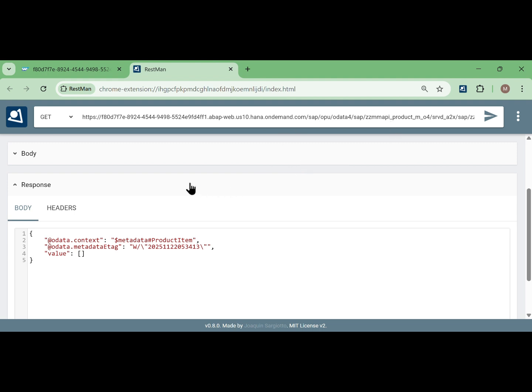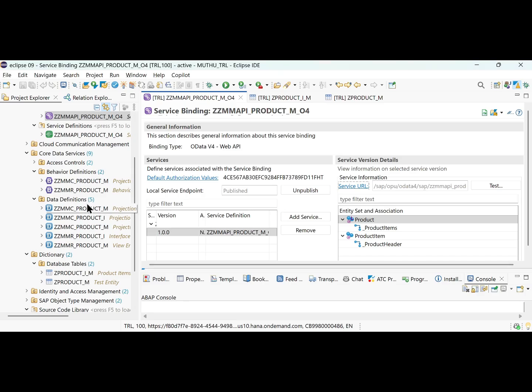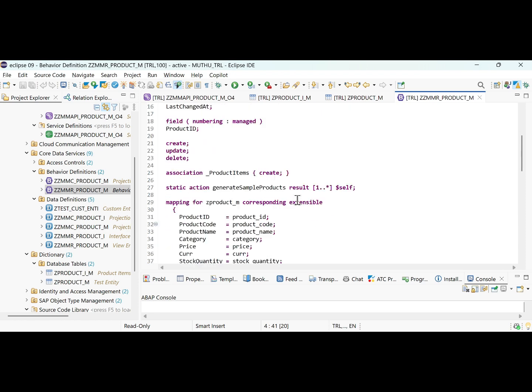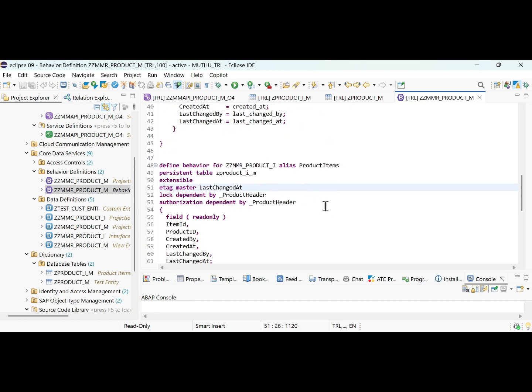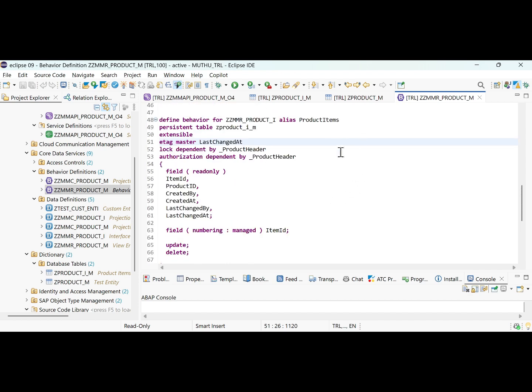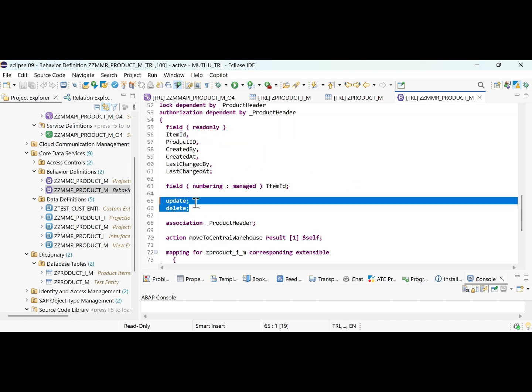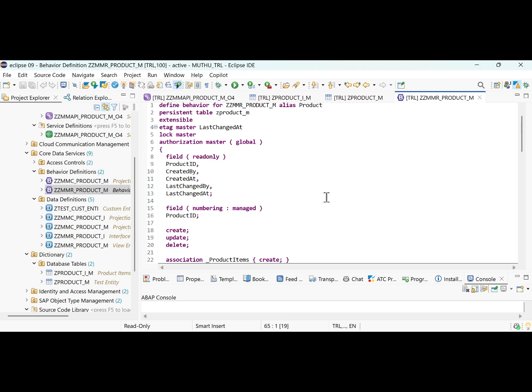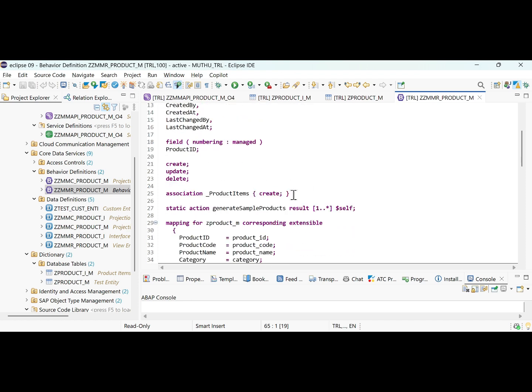Now we are going to create a new product item. Before that, I want to show you the behavior definition. This is the base behavior definition, where you can see we define behavior for the product and product items. If you go to this product item, you can see there are only two operations allowed directly. So how do we create it? We have to use the association from the product. Via the association, we need to trigger a create.